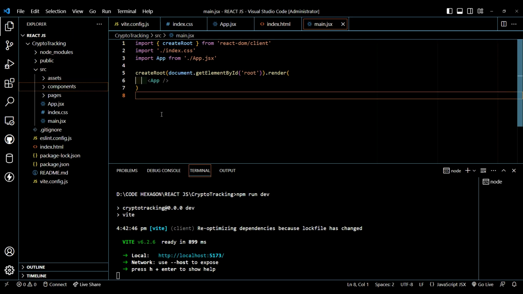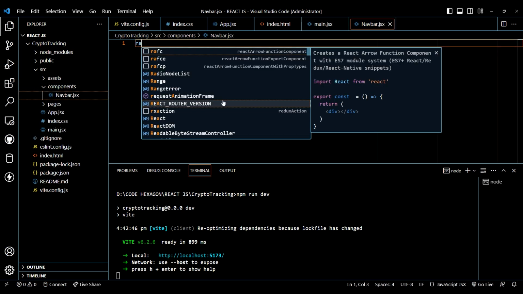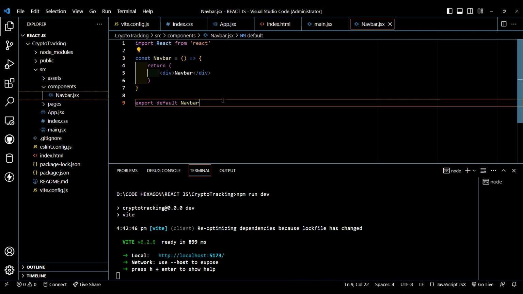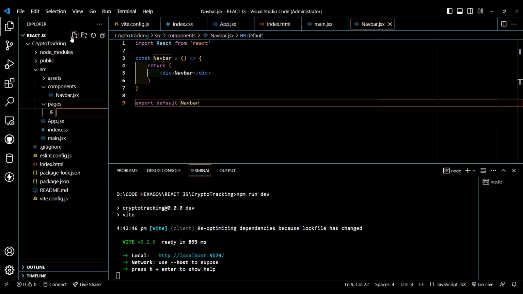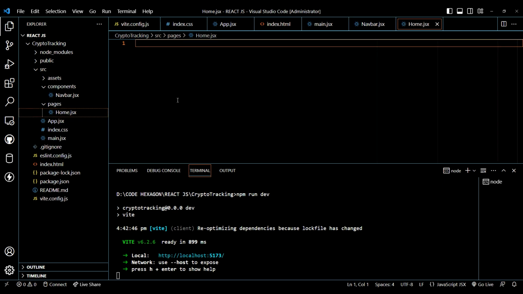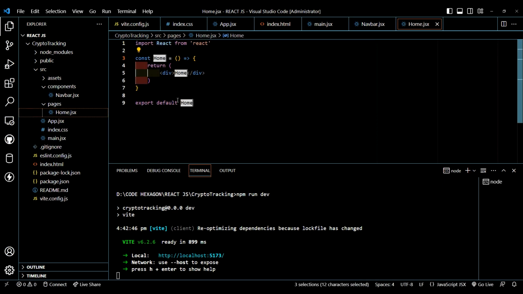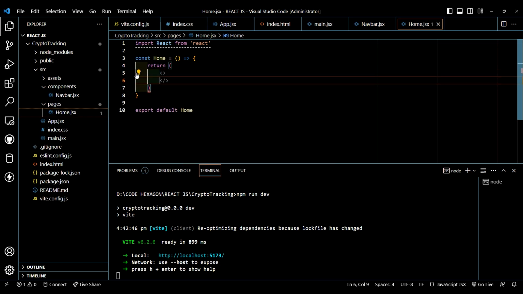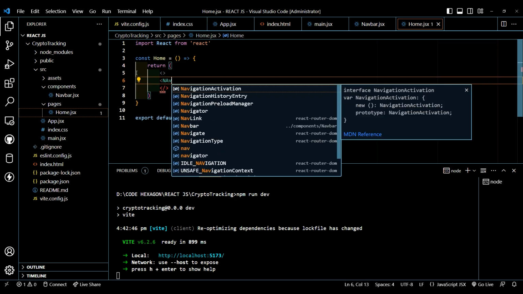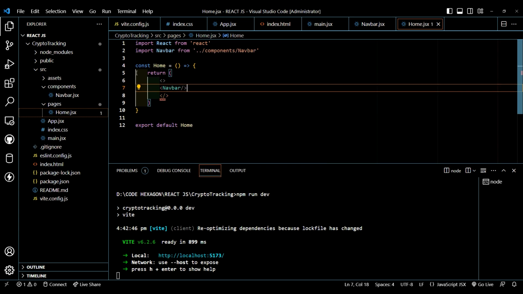Now in components let's create a file that is navbar.jsx. Here let's type RAFCE. Now in pages let's create home.jsx. Here type RAFCE. Remove this div. Now let's import navbar to the home component.